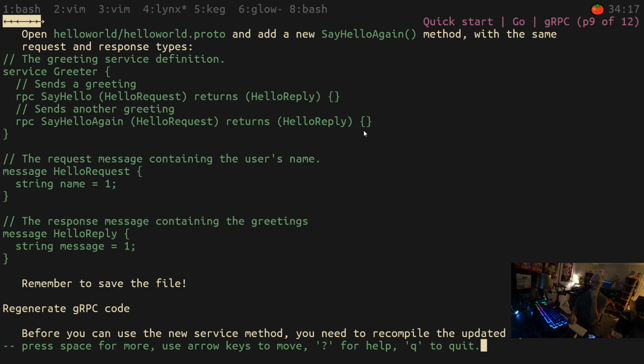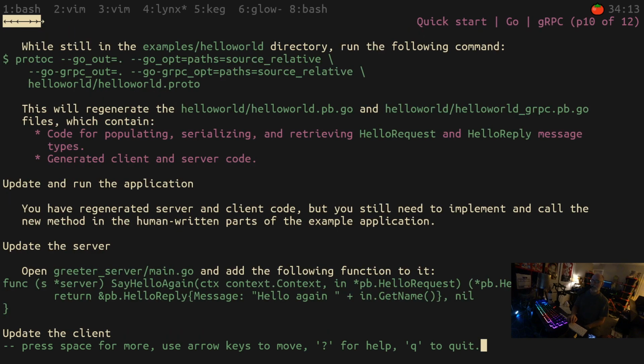Before we can use the service method, we need to recompile and update the proto file. This is the part that people get annoyed with. While still in the example directory, run the following command: protoc, go out, blah, blah, blah. This will regenerate the hello world pb.go files. And this is where people start going, oh my God, JSON is so much easier than this.